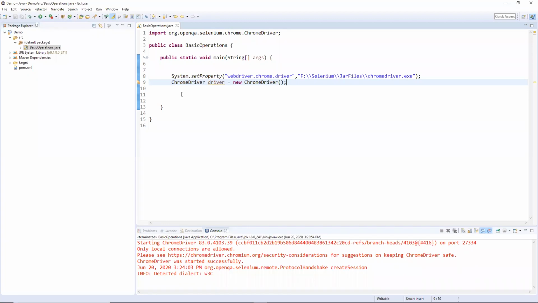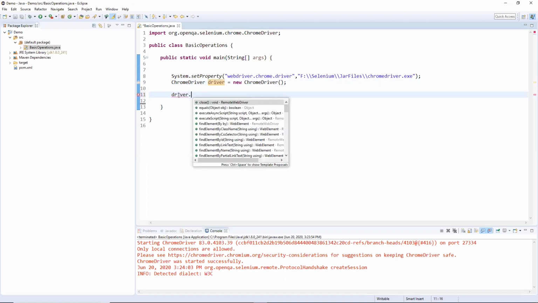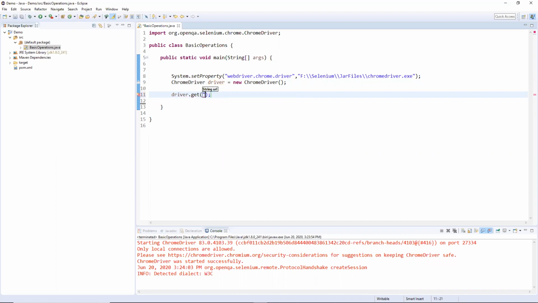Let's see now how to navigate to a given address. So this driver is currently pointing to the browser, right? So if you use your browser object dot get, and pass any URL, right? So now this will take you to the respective URL, whatever you have given here, right?